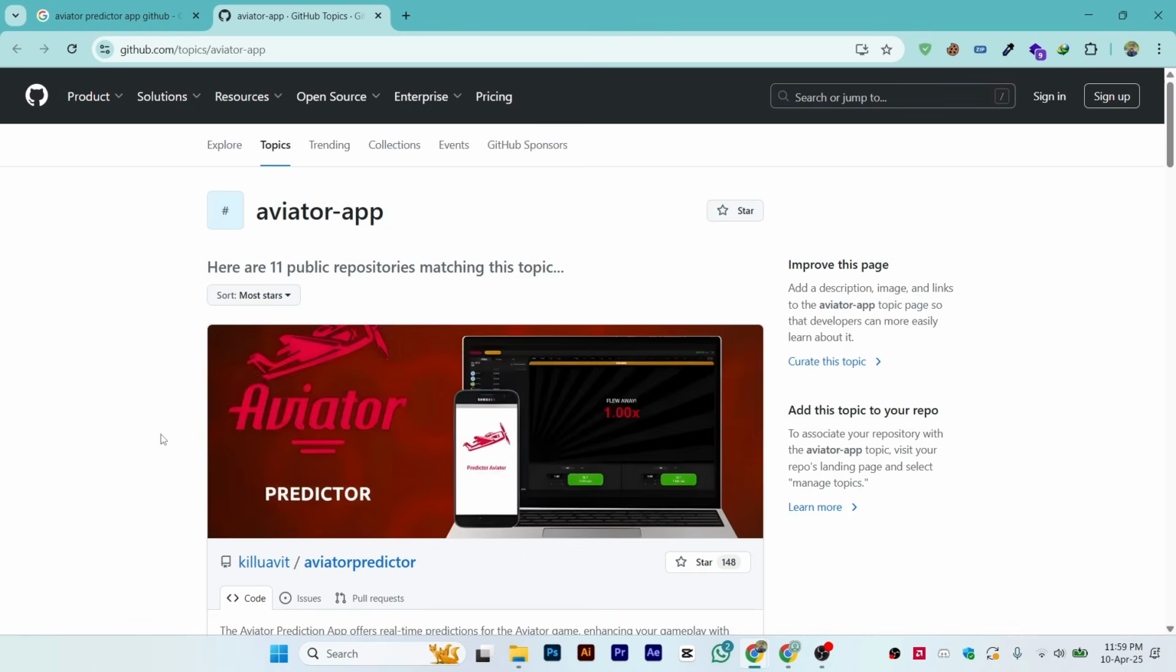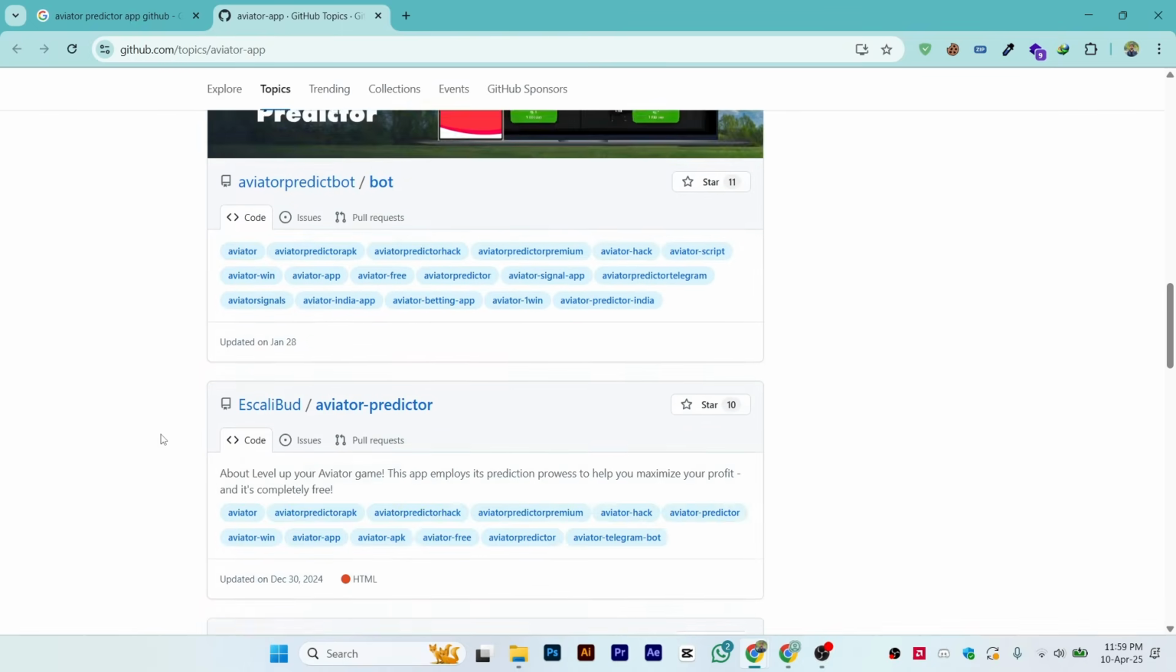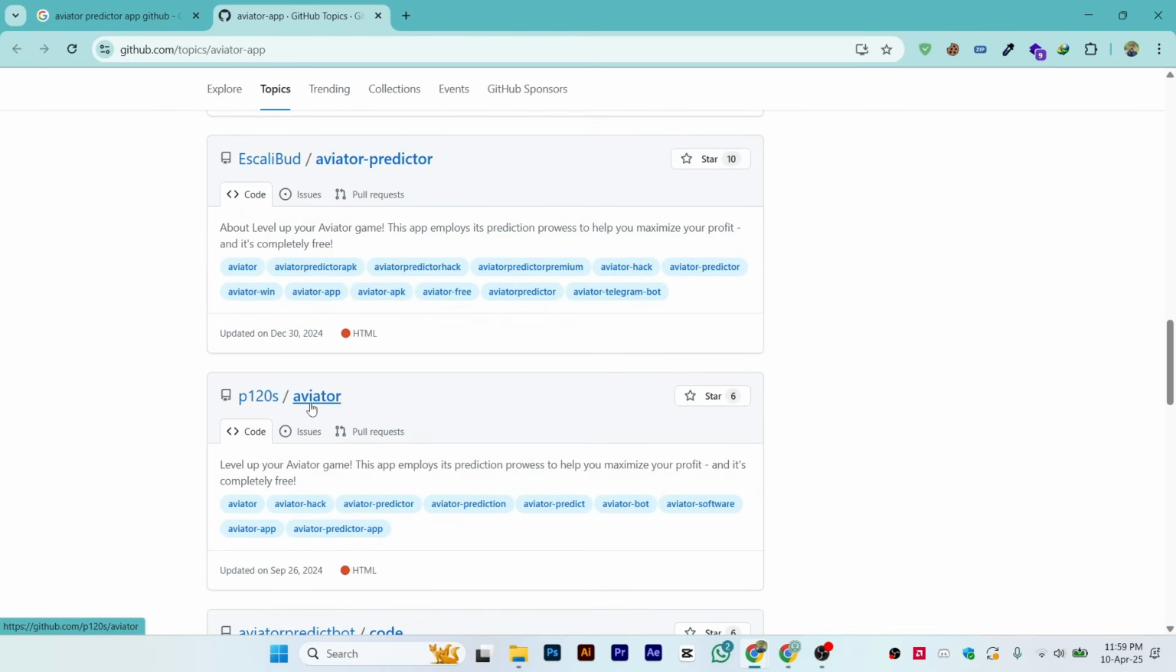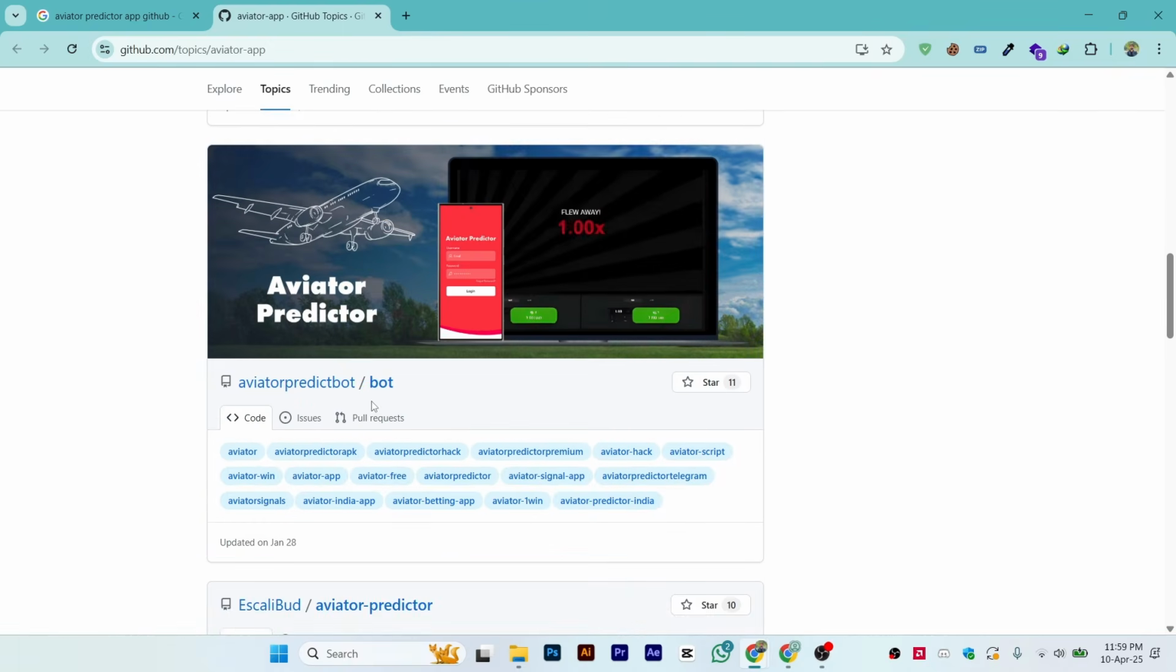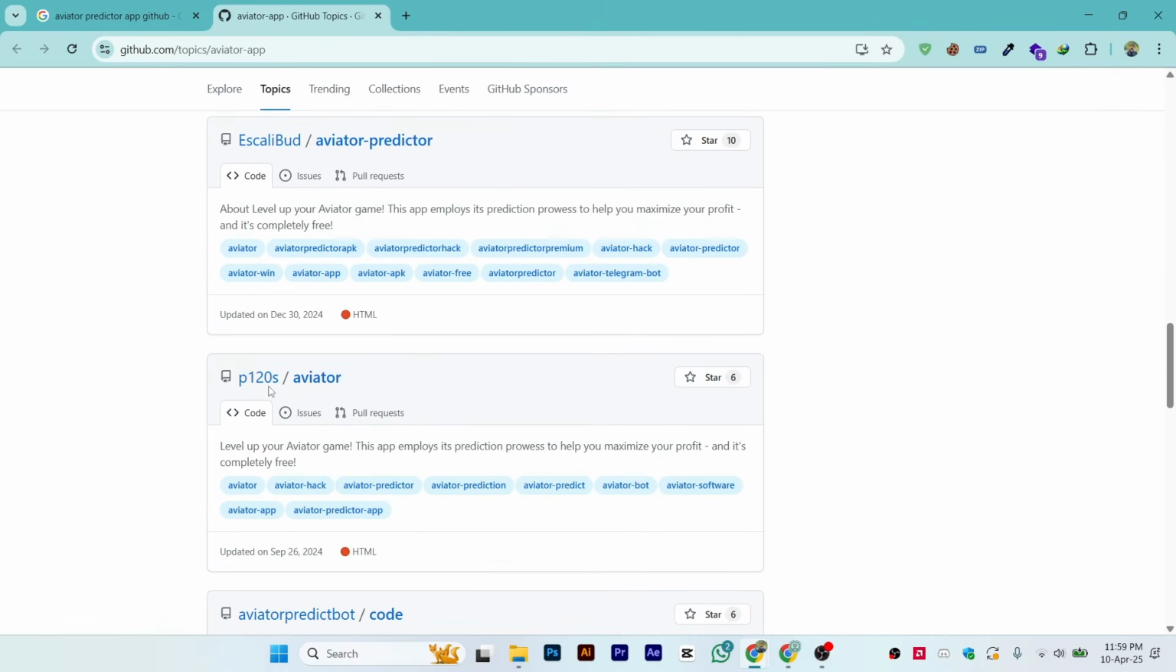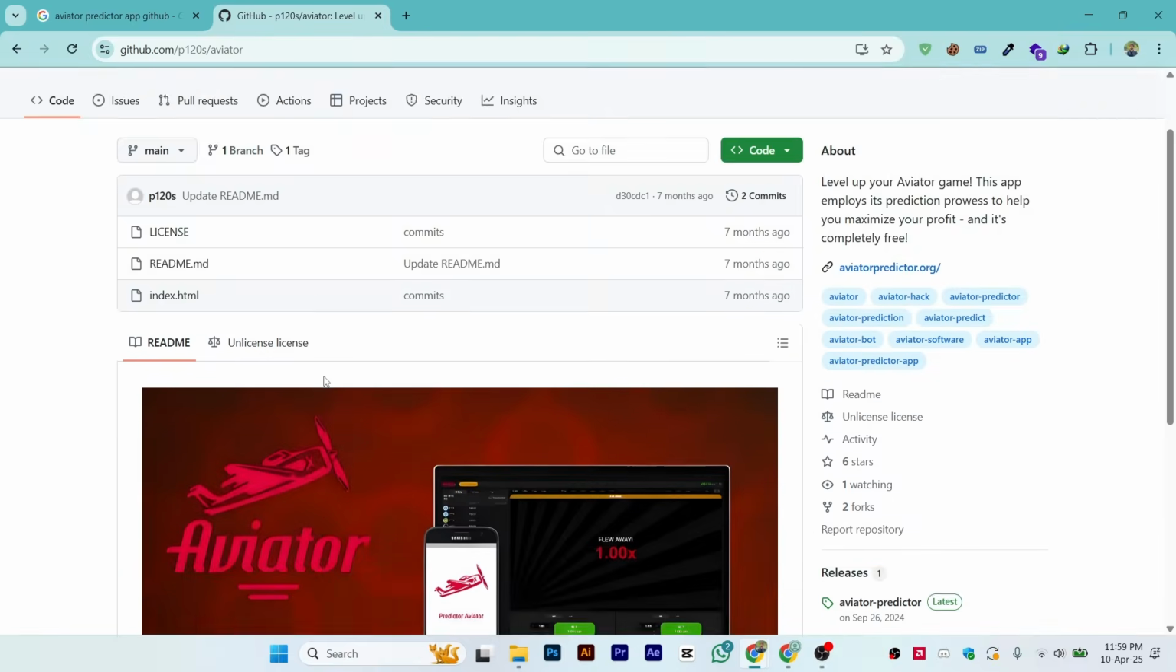And once you're on this page, scroll down a bit and you will see this one called P120S Aviator. There are many multiple options, so just ignore all of them and find this one called P120S Aviator. So just click on this Aviator and it will take you to this page.